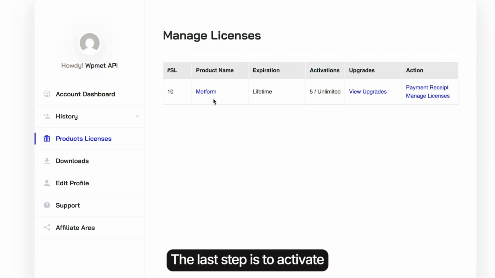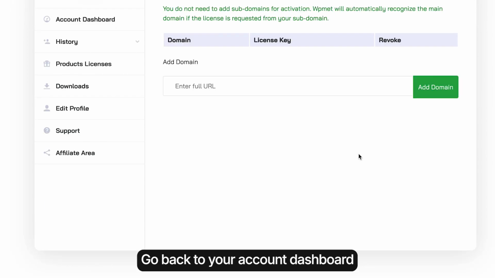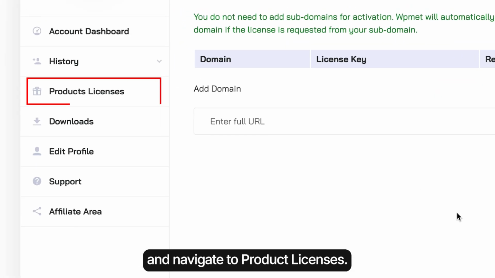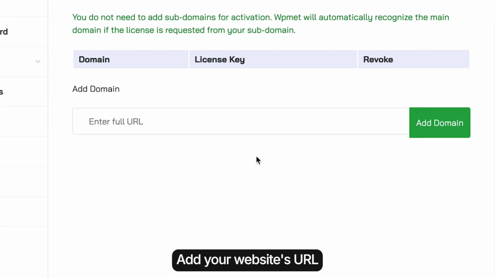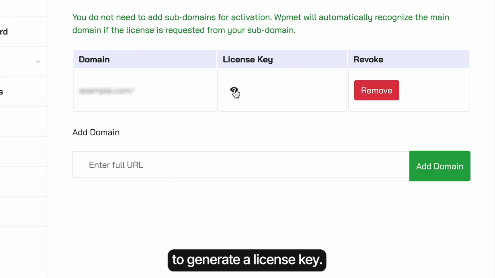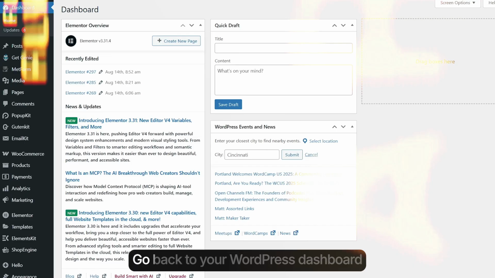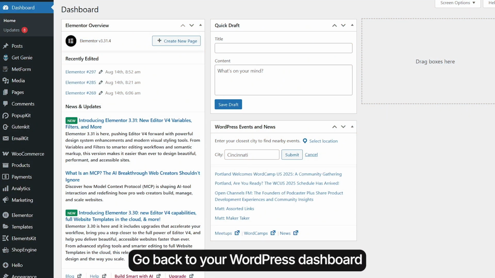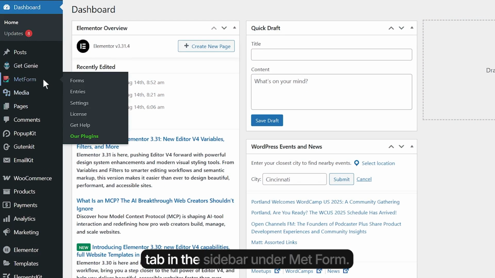The last step is to activate your license key. Go back to your WP Met account dashboard and navigate to Product Licenses. Add your website's URL to generate a license key. Copy the license key, go back to your WordPress dashboard, and find the MetForm tab in the sidebar.